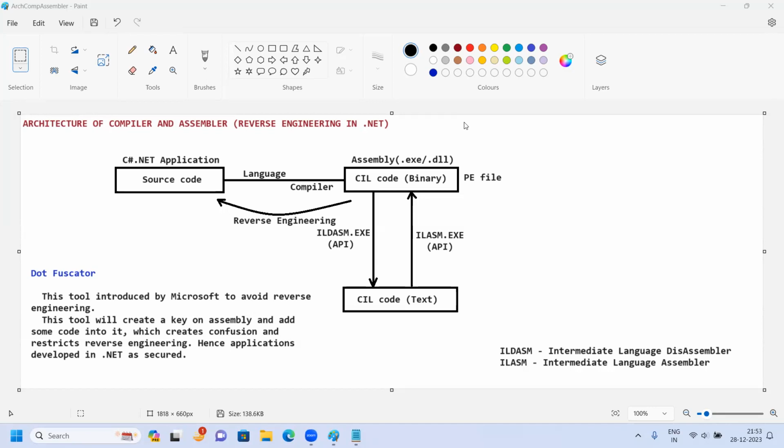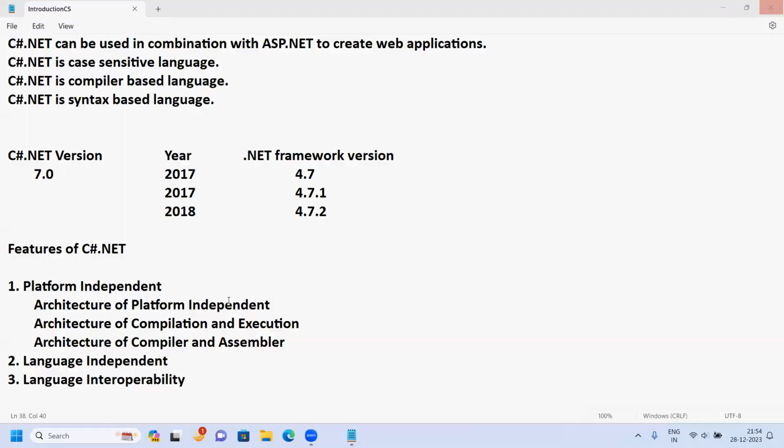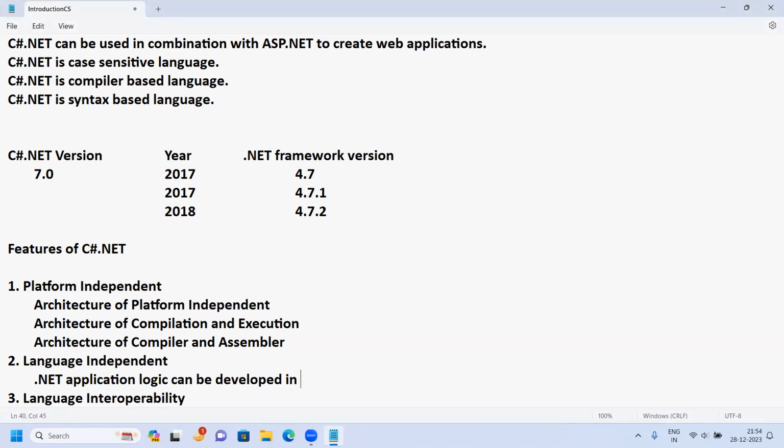Okay, sir. Right. Now we'll talk about the second feature of C#.NET. That is what you call language independent. And what you learn here is .NET application logic can be developed in any .NET framework compatible language.